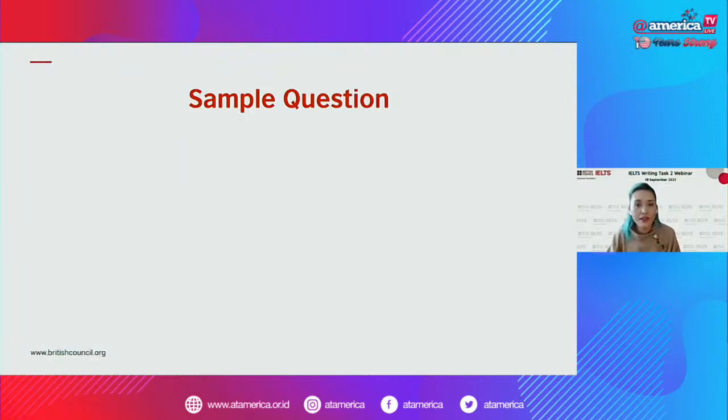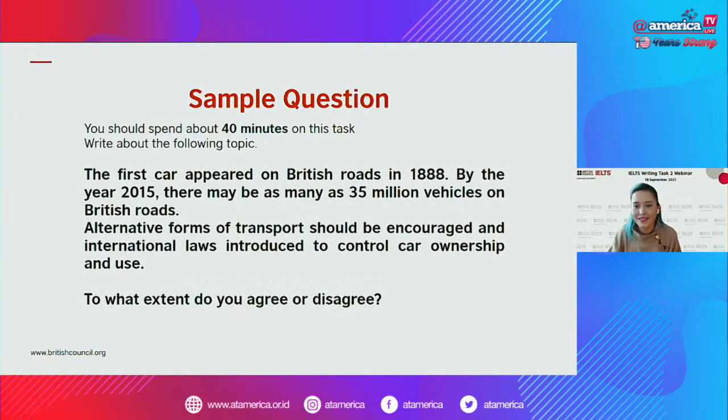Here is another sample question. For this one, we're going to see how we can brainstorm for ideas based on this question. This is the long one. That's why you need to know what the topic is. Here we've got a two-sentence statement. The first car appeared on British roads in 1888. By the year 2015, there may be as many as 35 million vehicles on British roads. Yes, transport, of course.